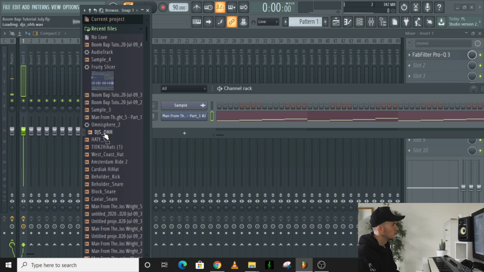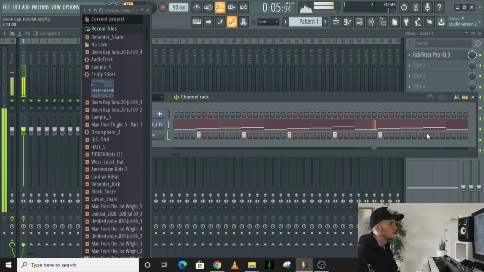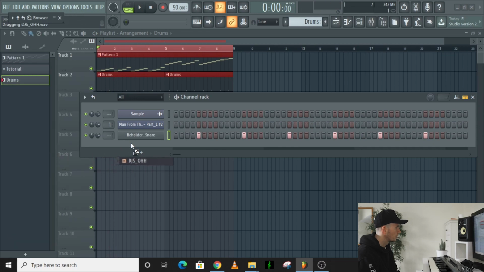Stuff like this. When you hear them open hats that are like live drums, perfect. And those kind of snares. So let's just throw a snare in for now. Definitely want to use that open hat.